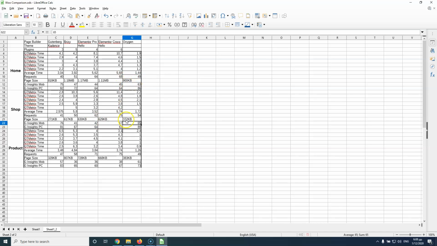The same is for here. As you can see, we have only 372, and everything else is above 600 kilobytes. And here also, everything else is above 600 kilobytes again. And also we have the fewest requests for the single and for the product archive page, Gutenberg not included.